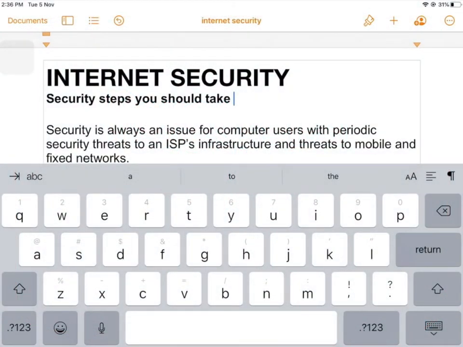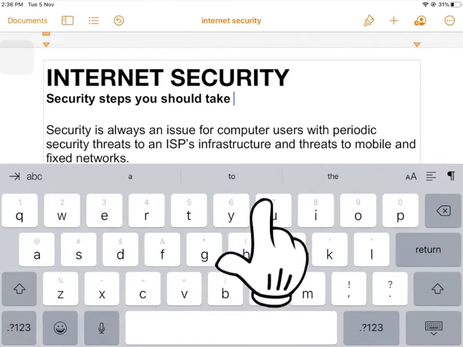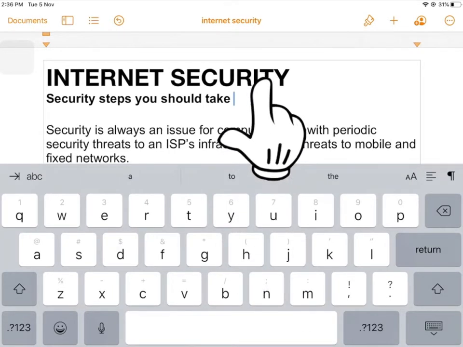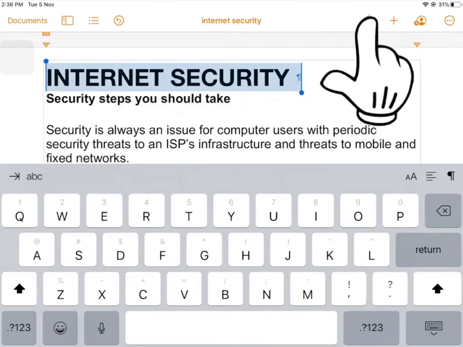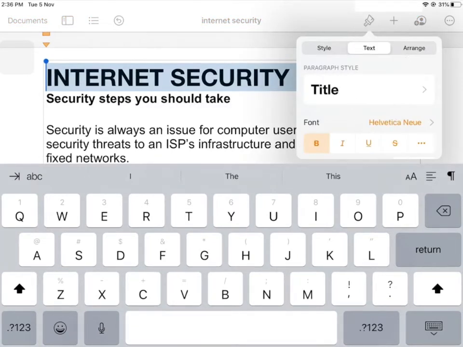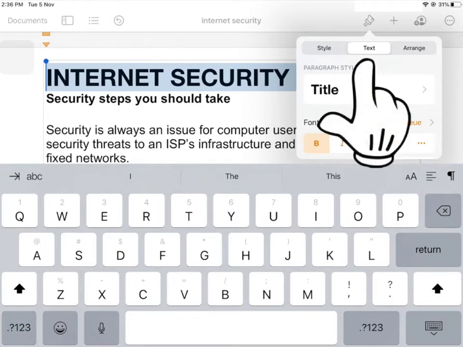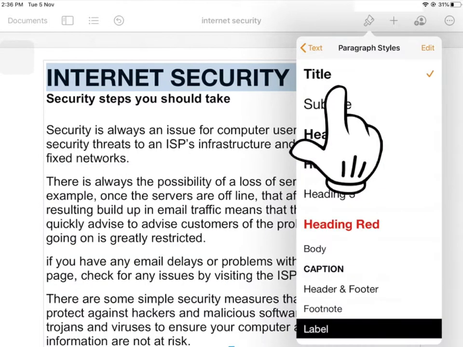To change a paragraph style, first we must select the text we want to change. We can do this by tapping 3 times on the line or the paragraph. Then we tap the paintbrush and the Format tab goes to Text. We tap on Paragraph Styles and we get a list of different styles.